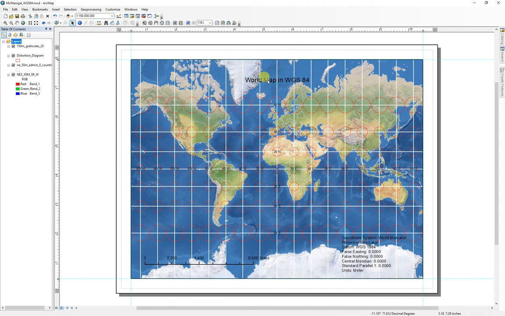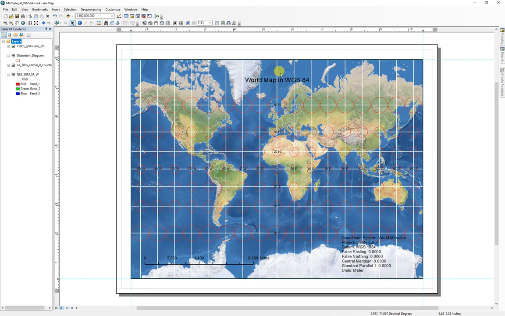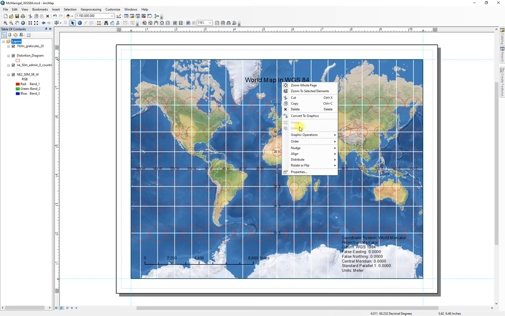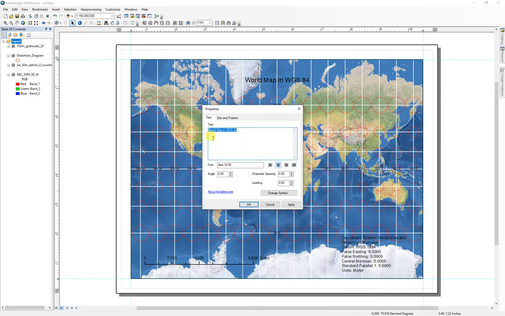So if I go to the title and I right click on it, there's a little bit of a problem. You see that it's actually code that is generating this title. So the way around this is to right click on it and tell it to convert to graphics. And now if I go into its properties, it'll just be a piece of text. And now I can change this and say world map in the Mercator projection.